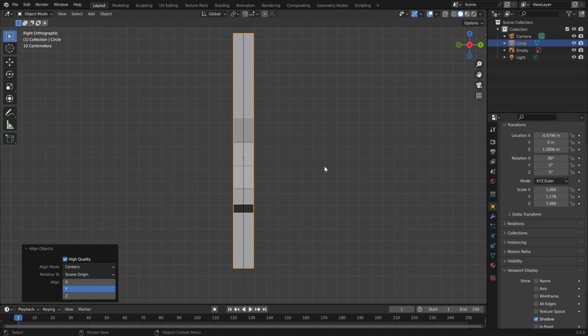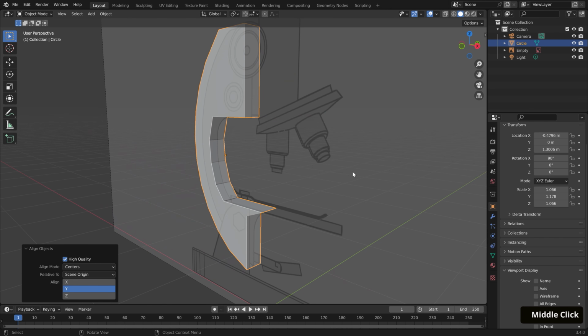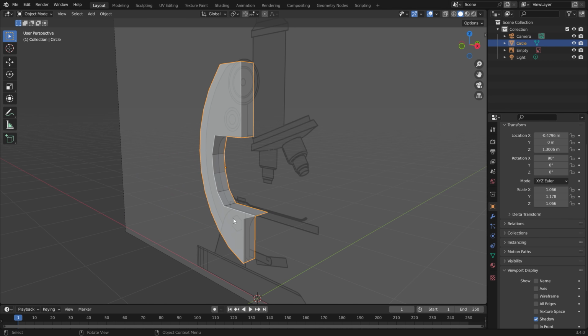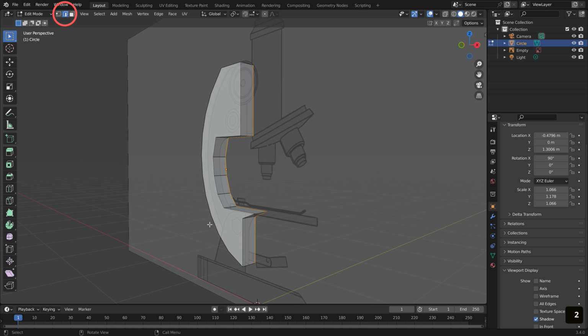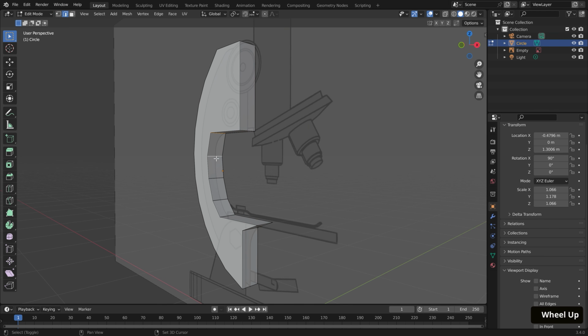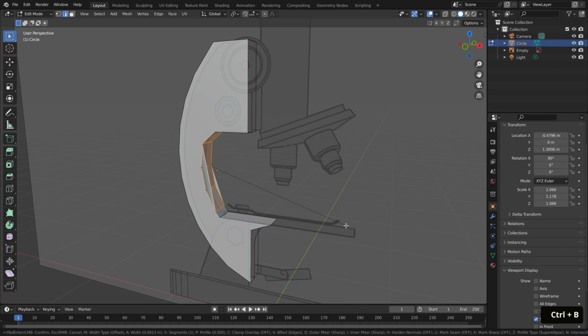With it positioned, I want to start beveling some of the edges here, and we'll start with the ones on the inner side. In Edit mode, hit 2 for Edge Select, and again, you can also access this from the buttons up here. And Shift select the inner edges except for this bottom one that holds the stage here. Hit Ctrl B to bevel them, and increase the number of cuts with your middle mouse wheel until you get a smooth curve. Click to confirm.